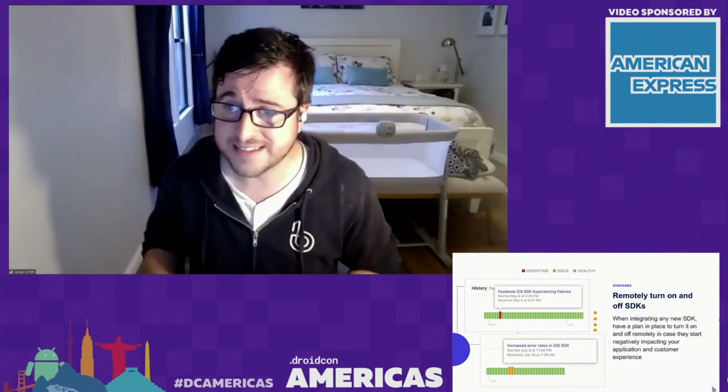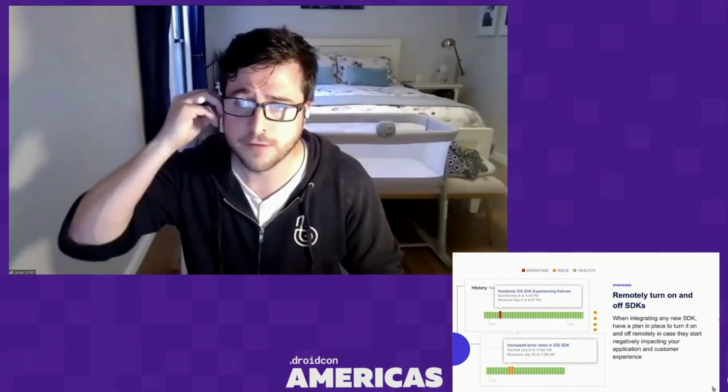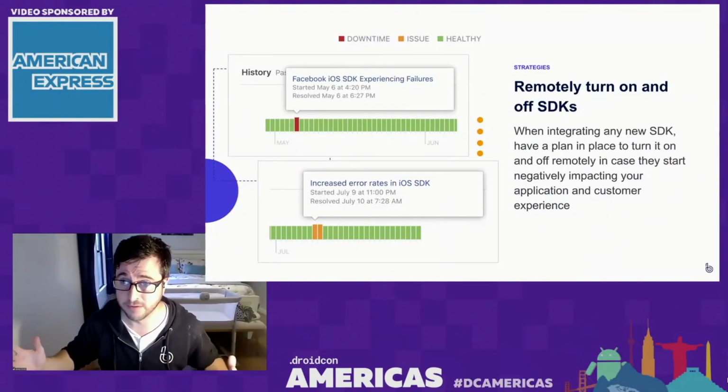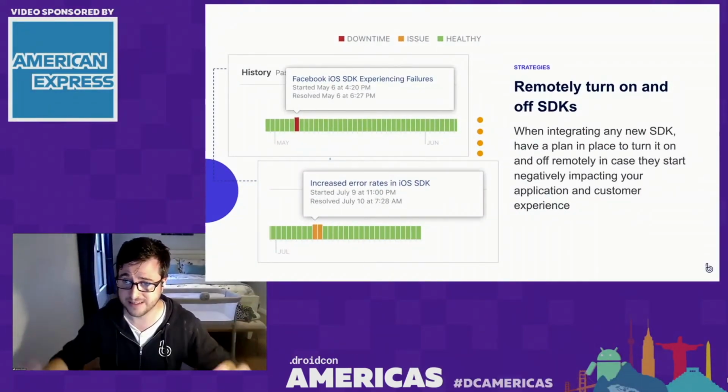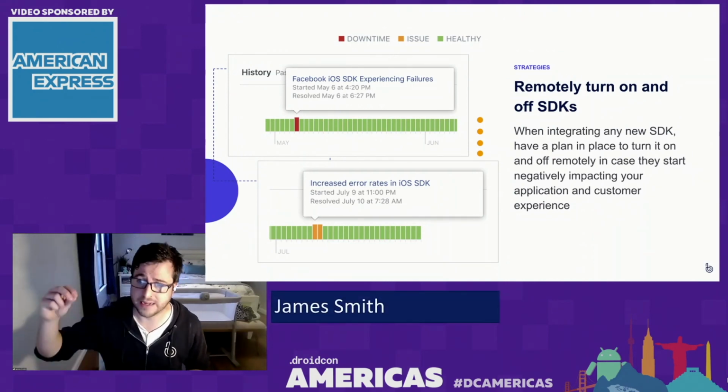If you noticed an outage using Bugsnag, Crashlytics, whatever, you get an alert, an email, a Slack message from Bugsnag saying something's going really wrong, your crash rate, your stability score is tanking. You can then go into your A/B testing experiment dashboard and turn off that feature.